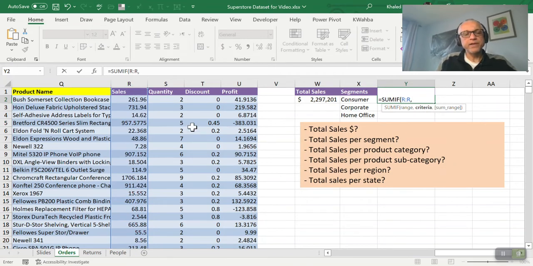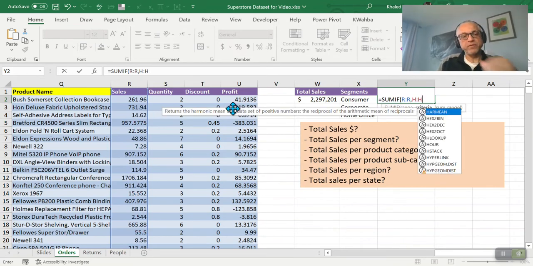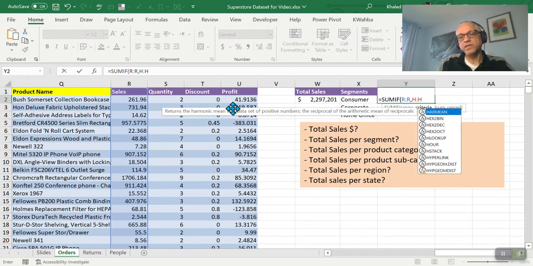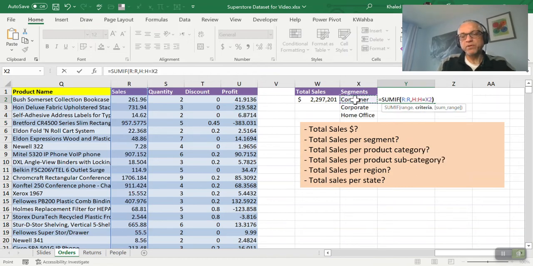Yeah, the criteria was in column H, because if you remember, H was the segment, and I want it to be equals. Let me see the criteria. The criteria should be equal to the consumer here, right? So probably it will not work.